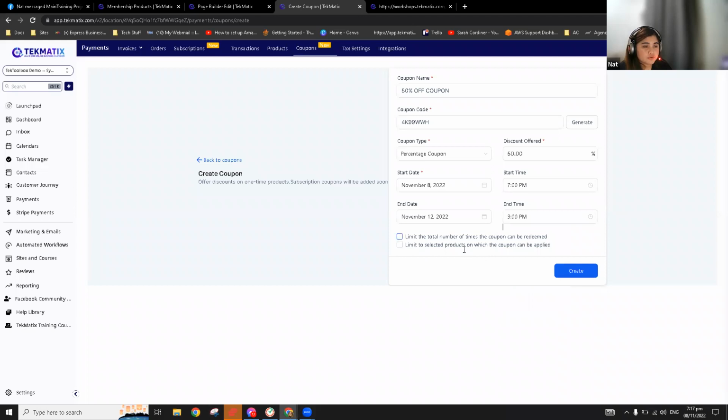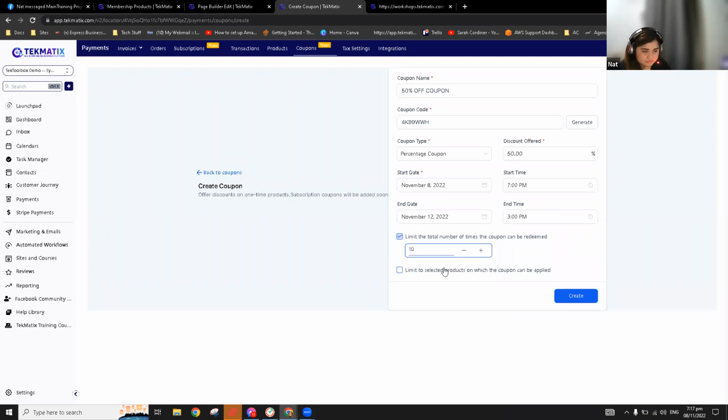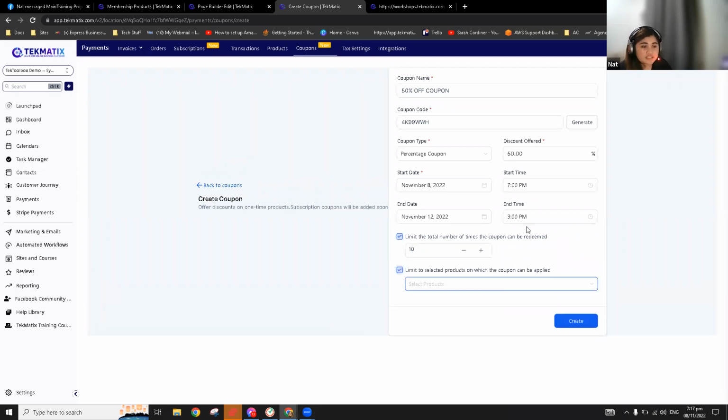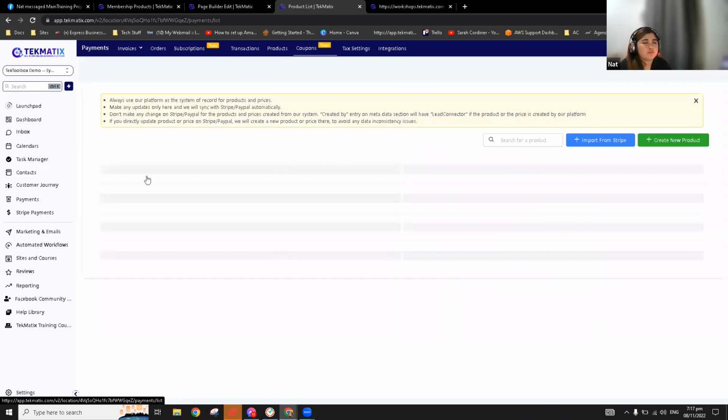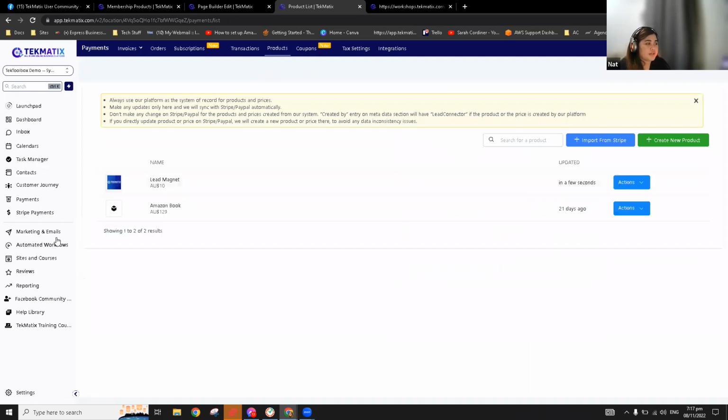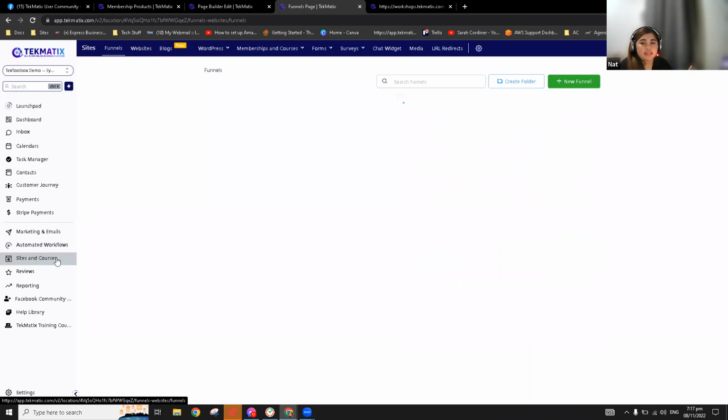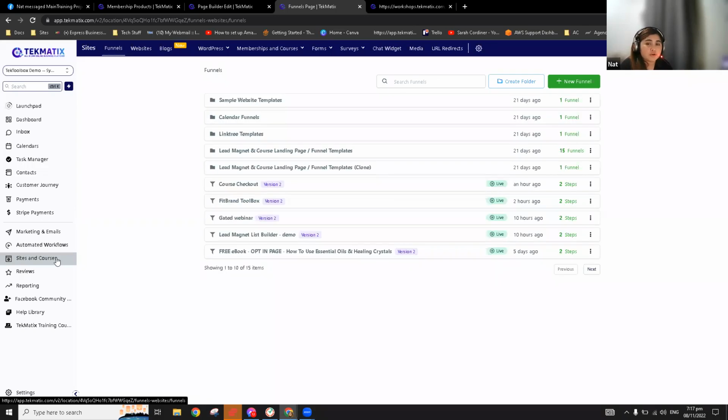I'll limit it to maybe 10 people. I'll just limit it to the specific product, since this is the only product I want to give a coupon for. And click create. So automatically you can apply the coupon to the specific product. Since you already have your product set up in this section, you need to go back to the sites and courses and link a one-step order form, or two-step order form, and link that specific product that you just created.